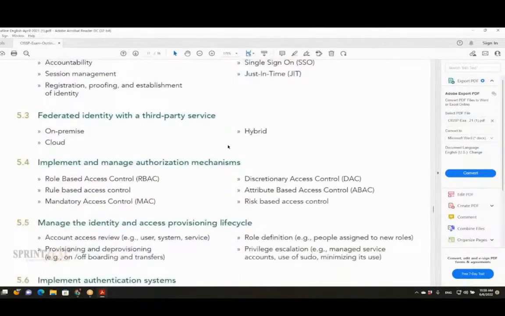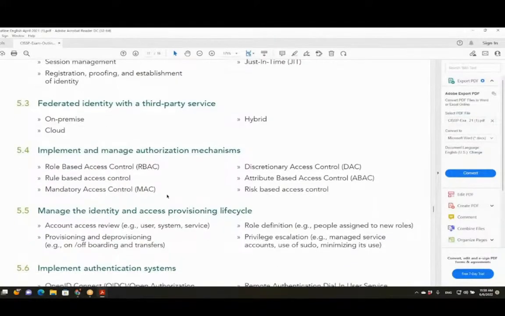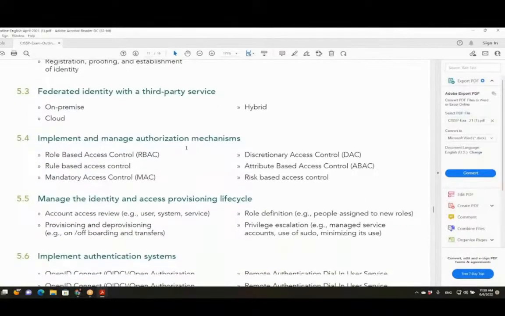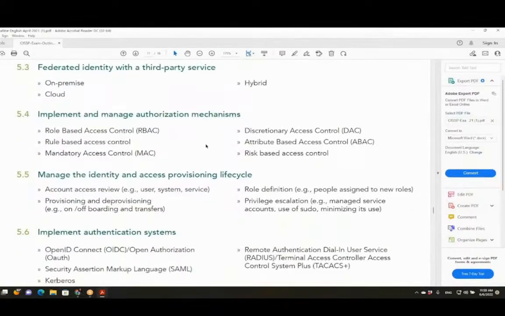Of course, our fun types of access controls. The military's got those: role-based access control, discretionary access control, attribute-based access control, risk-based access control, and mandatory access control. It's top secret and you don't have the need to know. So, fun times. Manage the identity and provisioning lifecycle.